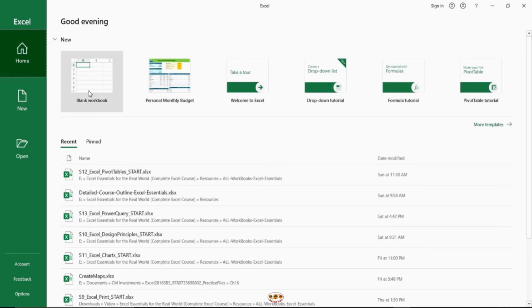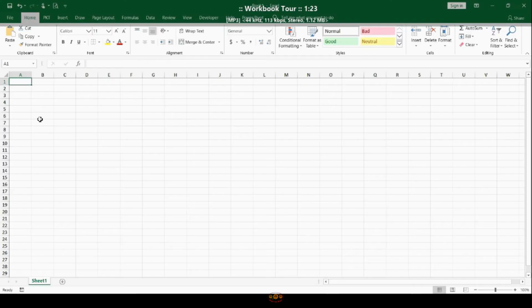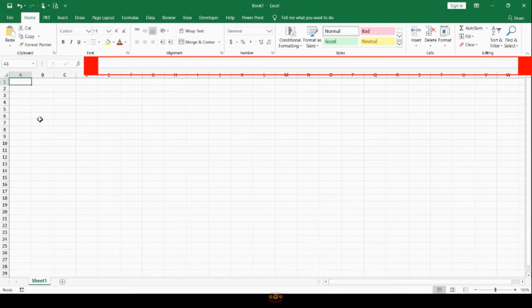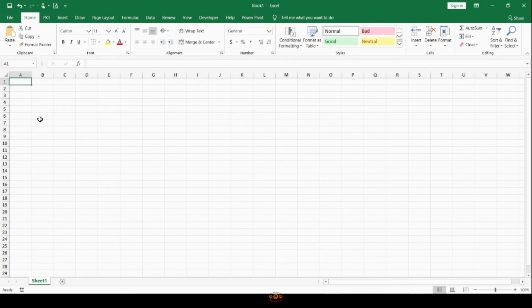Let's go ahead and open a blank workbook. When you open a blank workbook, you will see a whole lot of rectangles. Each rectangle is called a cell. When you open a blank workbook, the cell selected by default is A1, as you can see from the cell address box here. The next box is the formula bar where you can input the formula.